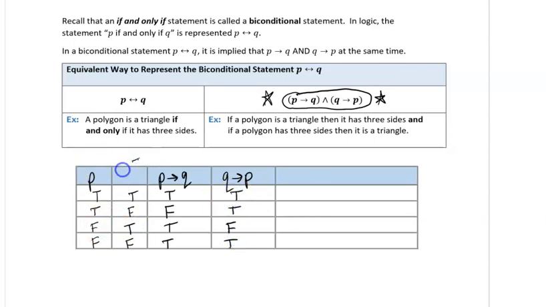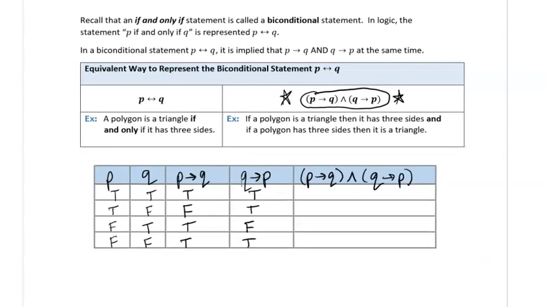Now we will form the conjunction between these conditional statements. And so recall that with a conjunction, an and statement, it will be true only in the case when both statements involved are true. We have that happening in the first row and in the last row. If one or both parts are false, then the conjunction is false overall.